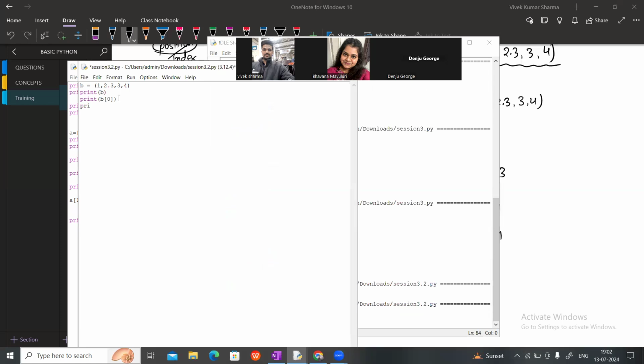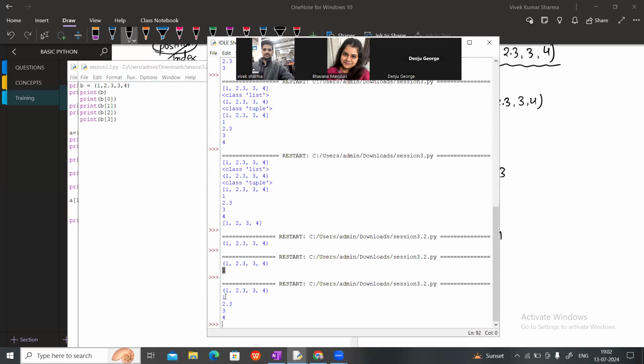Okay. Now let me print B 1. Print B 2. Print B 3. Okay, I'm saving this. Clicking on the run button, then run module. See, I will get 1, 2.3, 3, and 4. Now in the first position, that is first index, value 2.3 is stored. Now I don't want this 2.3. I want to store 2 value here.